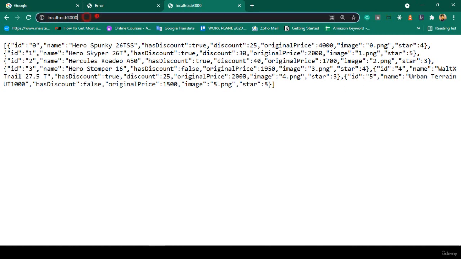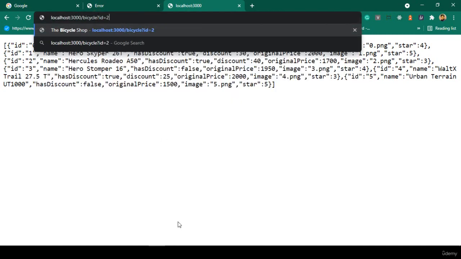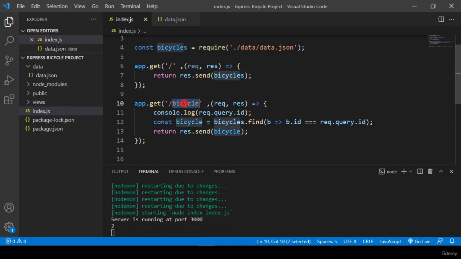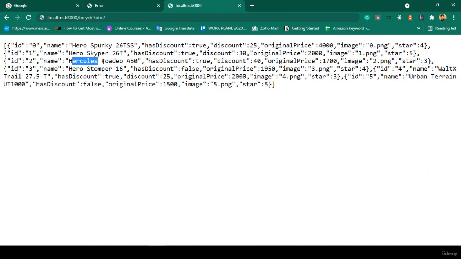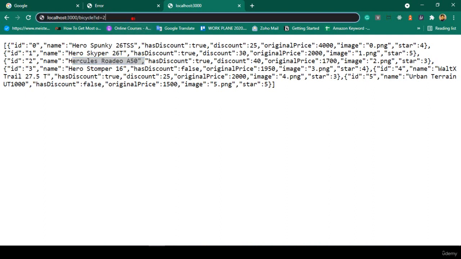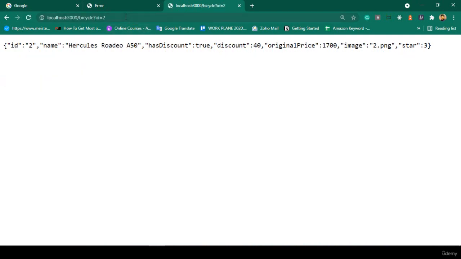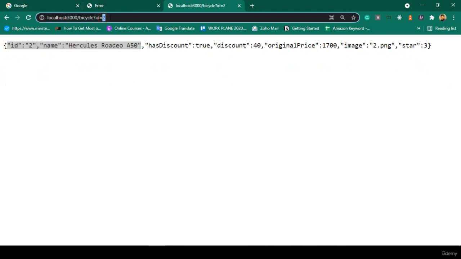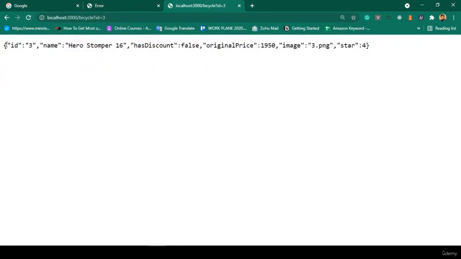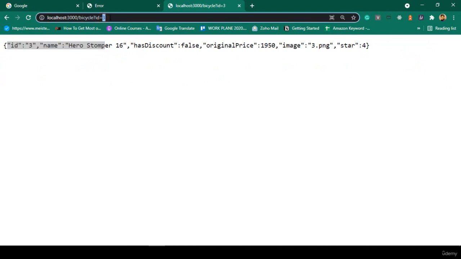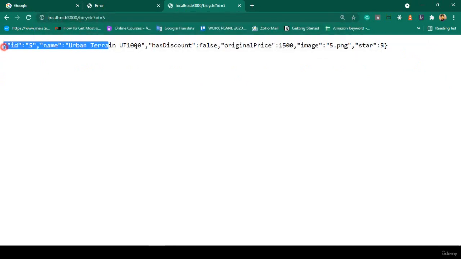But after that bicycles, I want to pass one of the IDs. If you want to pass that ID, like I want to get that toID data, I click enter. Yes, you can see it has now successfully got the toID data. If I make it 3 and click enter, yes, you can see it has successfully got the 3 ID data. There is the 5. Click enter. You successfully get the 5 ID data.